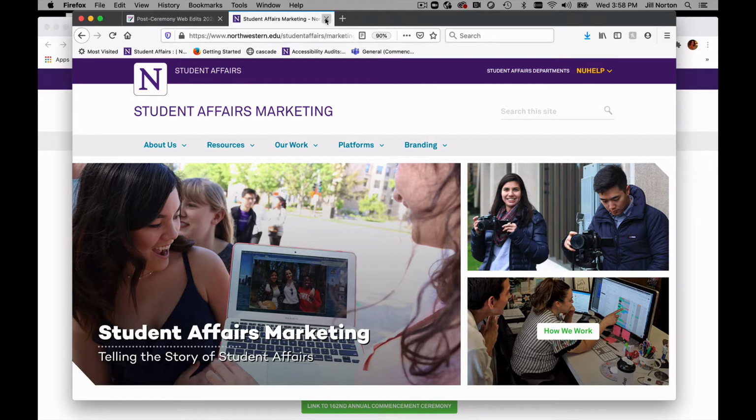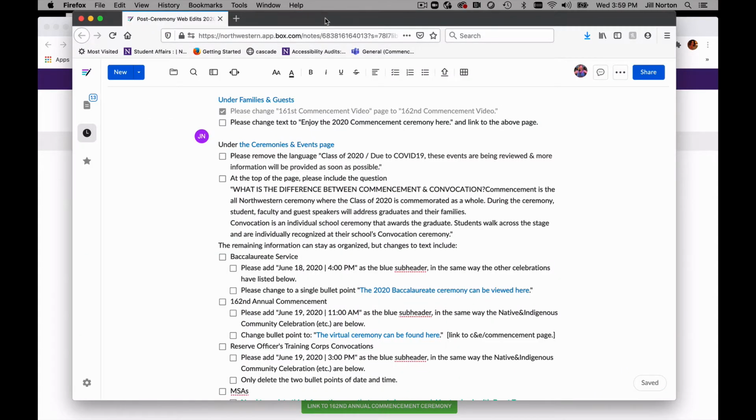So now I've gotten a request today to make some updates to the commencement website. These are in a box note, but they may come in an email or a Word document. So wherever they come from, this will all be the same. So mine are in a box note and they have these nice little check marks.